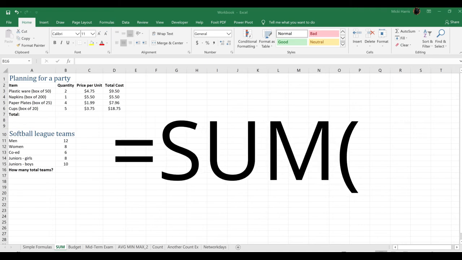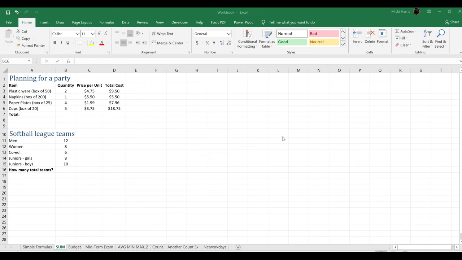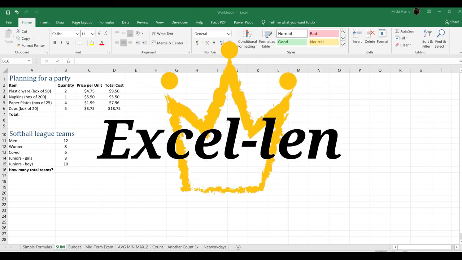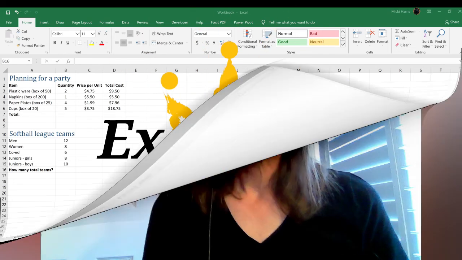By understanding simple formulas and the sum function, you are well on your way to becoming an excellent Excel user. If you have any questions regarding this video, please post them in the comments below and I will respond to you. Now that you have an understanding of the sum function, there's some other functions that you're going to pick up on really quickly. Average, max, min, and count. But that's in the next video, so make sure you click on the next video and I'll see you there.